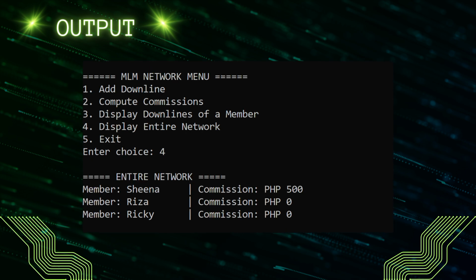Now I want to display the entire network, so I will choose option 4. The program prints the entire network together with the members' names and their corresponding commissions. This is the complete multi-level marketing network shown in pre-order traversal. The program clearly shows each member and their commission. I earned 500 because I have two downlines. Risa and Ricky have no pairs, so their commission remains 0. This confirms that the binary tree and the commission rules are working correctly.